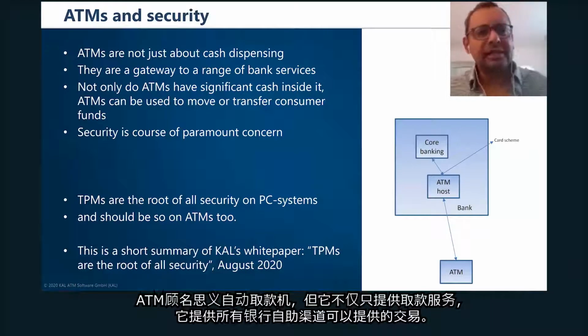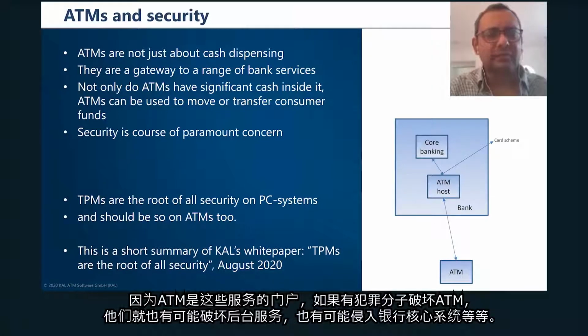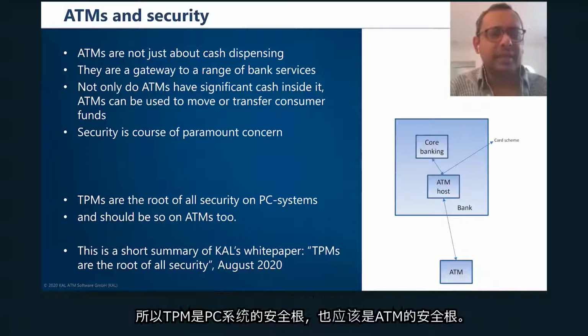ATMs, of course, are cash dispensing machines, but it's not just about cash. It is about all the different transactions that banks can do. And of course, it needs to be secured because it's not just about securing the cash inside the ATM, but also about securing the connection to the bank's services, because the ATM is the gateway to those services. So if somebody can compromise the ATM, then they can potentially compromise the back-end services, could potentially compromise core banking, and so on. So TPMs are the root of all security of PC systems, and they should also be the root of security on ATMs as well.